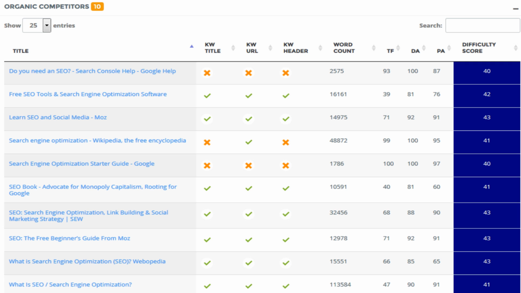In this table, we see the top 10 ranking sites in Google for our keyword, and next to each site, we see information about what's influencing Google to rank them. This information gives us insight on how they are ranking and what they are doing to optimize both on-site and off-site, saving you tons of research.